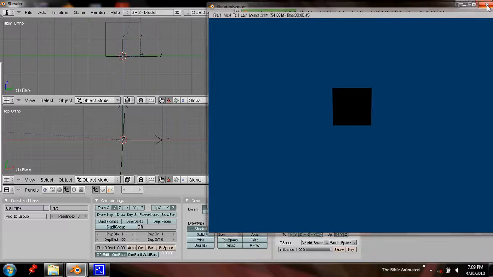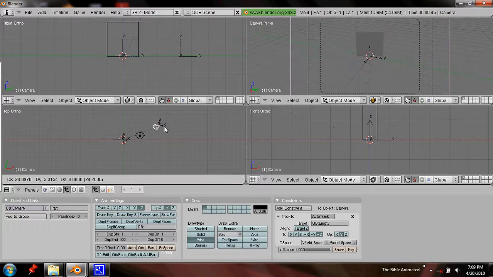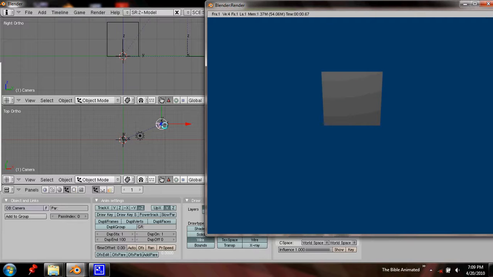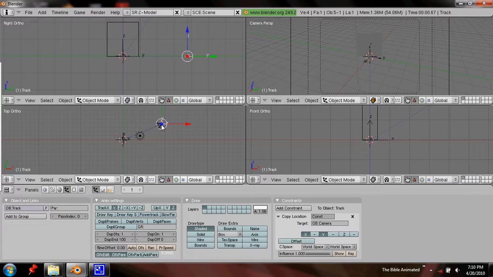And if we move our camera, so we'll have some light on the plane again. The plane always points on the X and Y to the camera. And actually it's pointing to the empty, which is under the camera, because the empty is copying the X and the Y of the camera. So that's all there is to it.